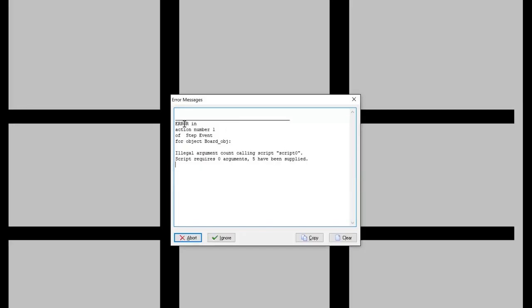So the error reads, error in action 1 of step event for board object. Illegal argument count calling script 0. Script requires 0 arguments. 5 have been supplied. So this script is not using any arguments, but 5 are being passed in.